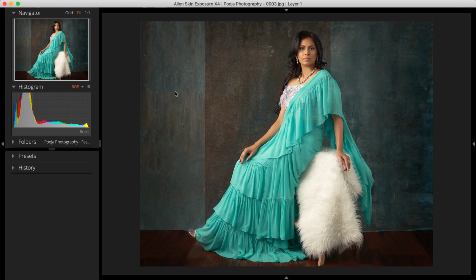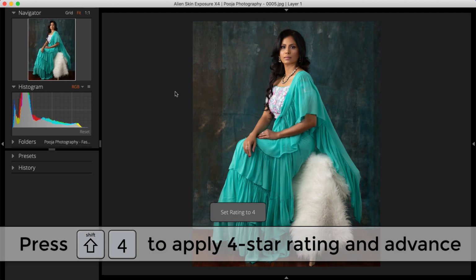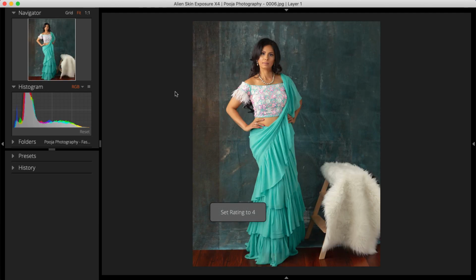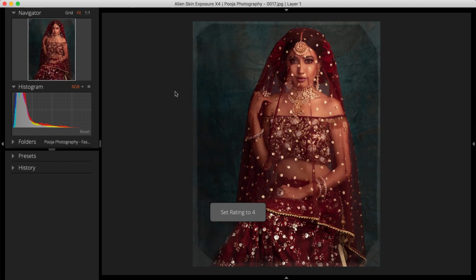Let's try it again. This time I'll also hold the Shift key modifier, which applies the rating and automatically advances to the next image in the folder. As you can see, Exposure's keyboard modifier shortcuts are a great way to make your organizing workflow fast and efficient.